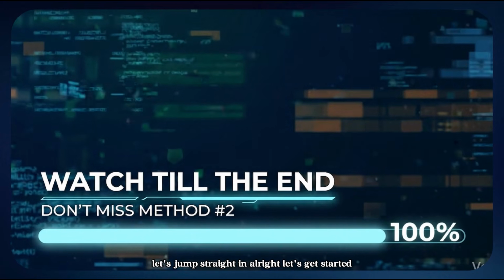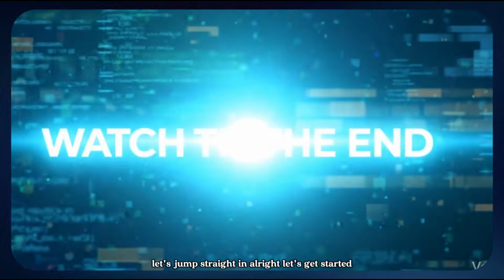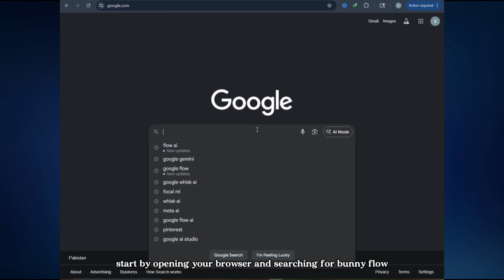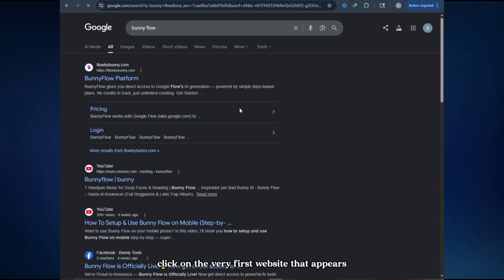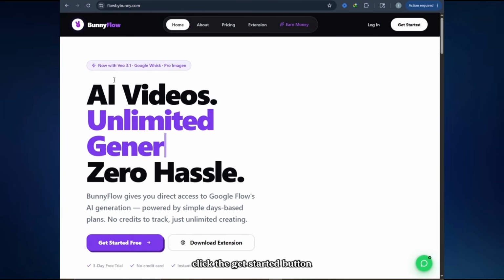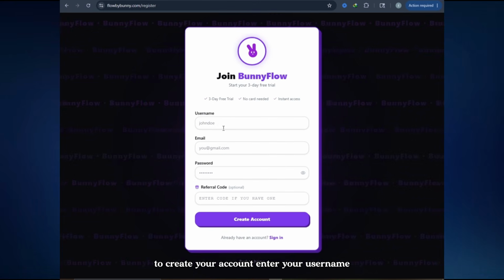Let's jump straight in. Alright, let's get started. Start by opening your browser and searching for BunnyFlow. Click on the very first website that appears. Once you're on the home page, click the Get Started button to create your account.